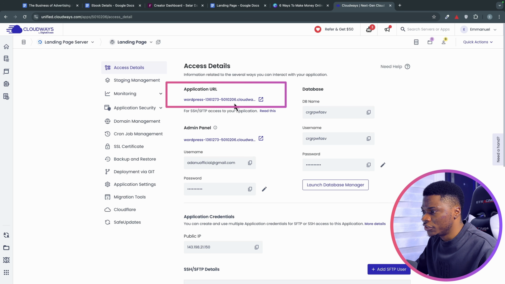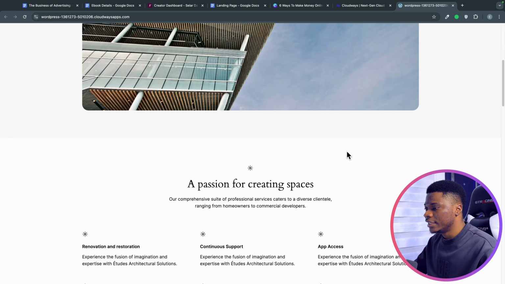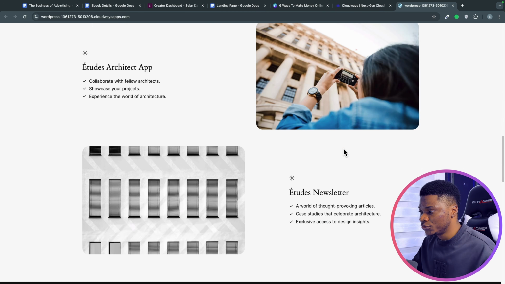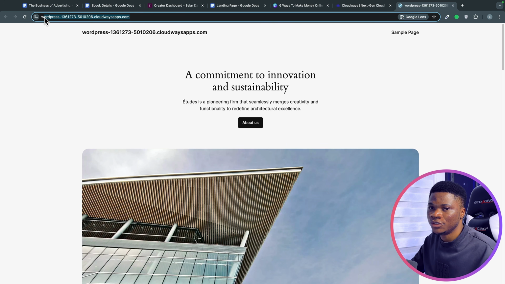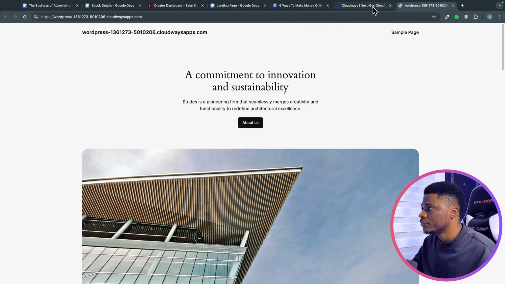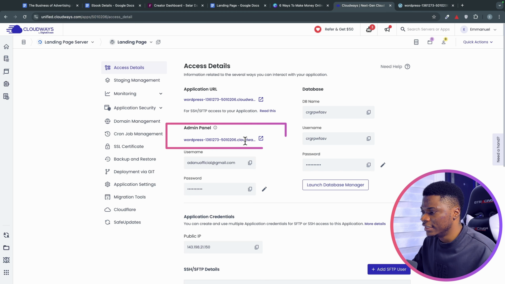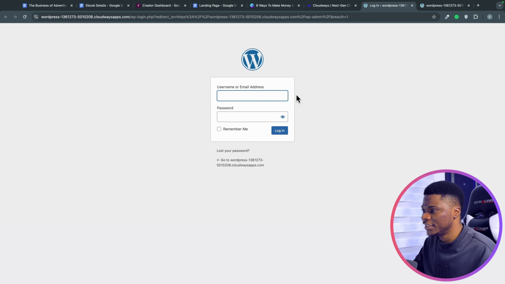This is the URL, which is more like a temporary link that you can use to access your website. I'm going to show you how to get a custom domain name, but we can use this while we are still trying to put the website together. Then you can also see the admin panel URL. This is the link we are going to use to log into our WordPress admin dashboard, which is basically where we'll do all the work we need to do on our website from.